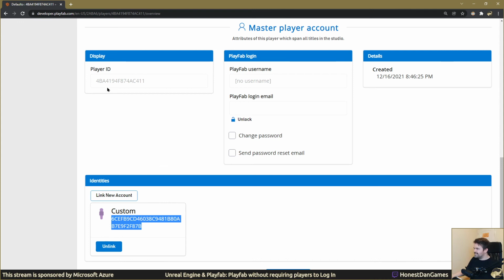But you'll notice that is different to their player ID. So the player ID is this shorter thing that is automatically generated by PlayFab when it is created. So you do have access to that as well.